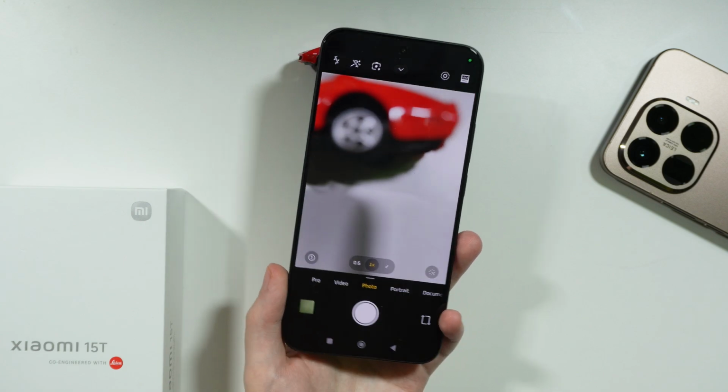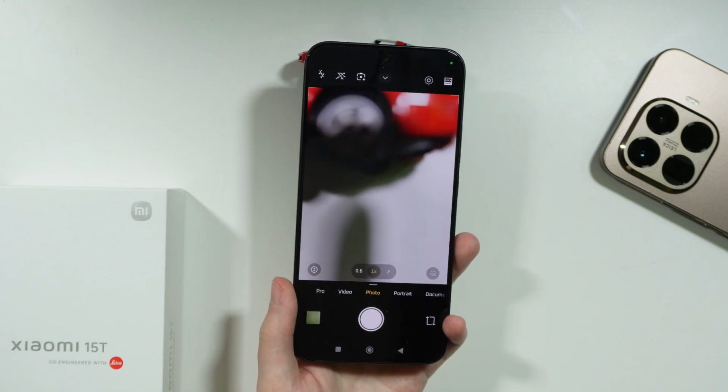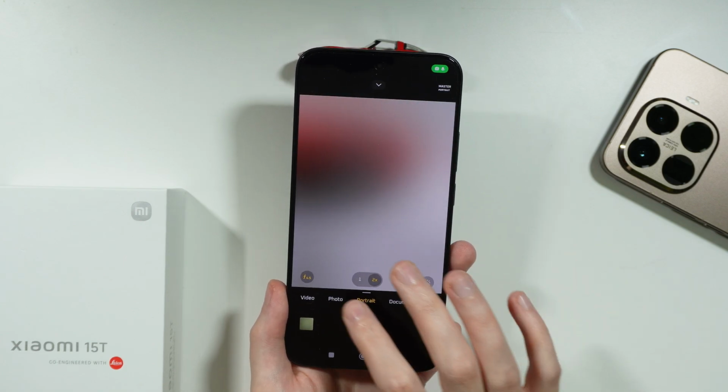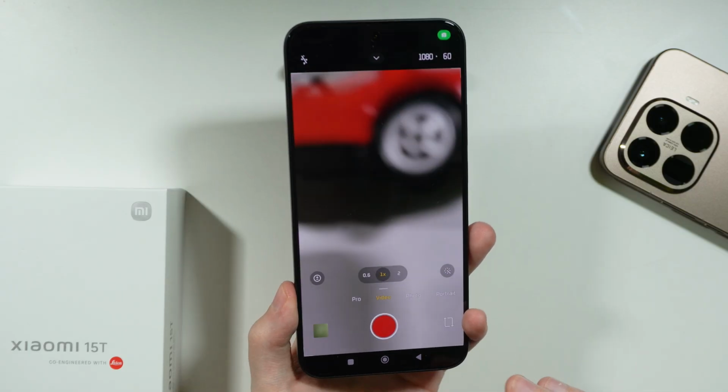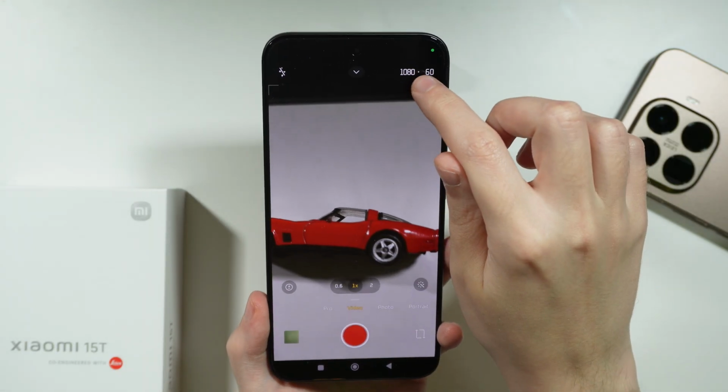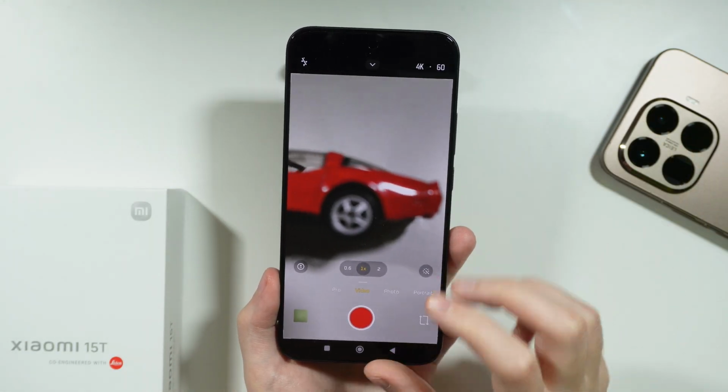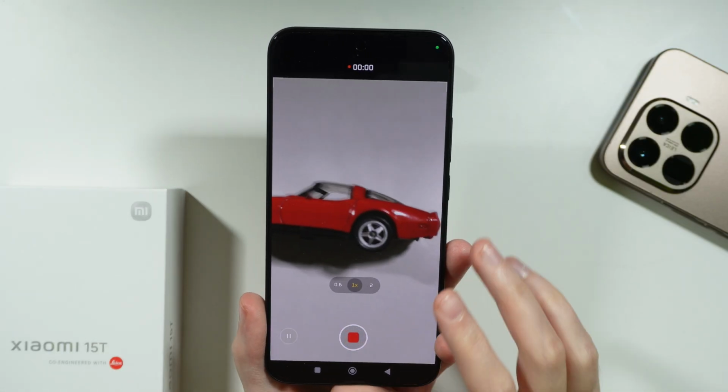In this video, we're gonna check out if it is possible to switch lenses while recording a video on the Xiaomi 15T. So we're gonna go to the video mode, and first I'm gonna start with the 4K resolution 60 frames per second. So let's start recording.